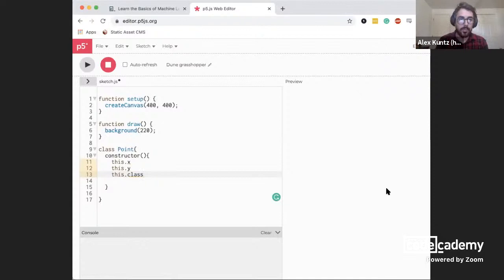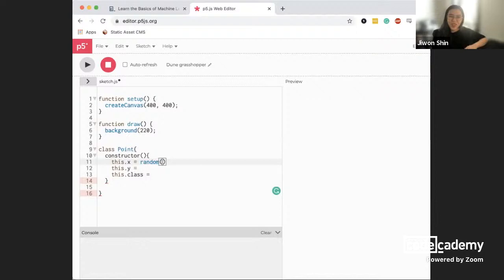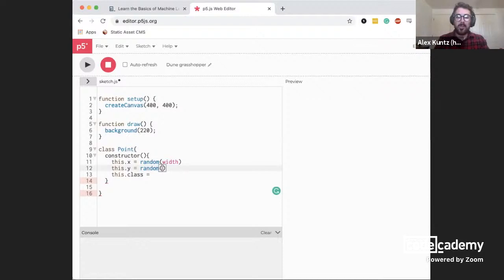Mm-hmm. Okay. So cool. Let's do a little bit of setup here of just giving it random X and Y values. And let me find, what was the P5 function for getting something random, Jiwon? It was like random. Perfect. So when we create a point, we're going to give it a random X value between 0 and the width of the canvas, and same thing for the height. And then for the class, we want just one of two numbers, right? We want it to either be a 1 or a 2. There's a couple of ways that you can do this. I'm going to do the way that I did this when I was coding this up, but Jiwon, I bet you have a better way to do it. So I did Math.random.